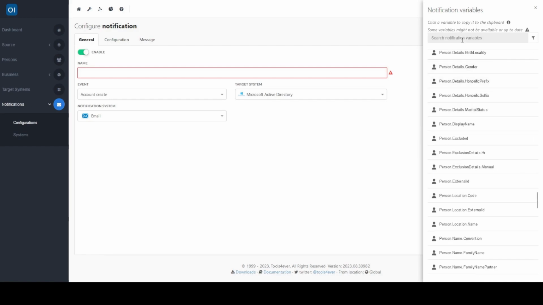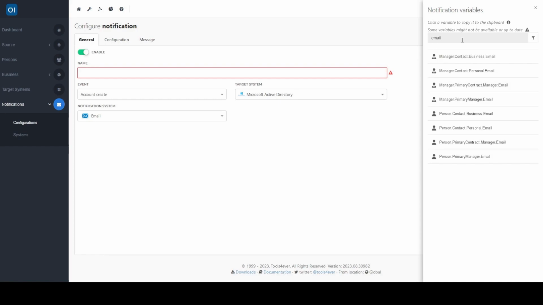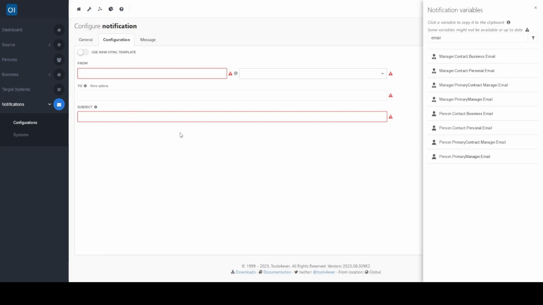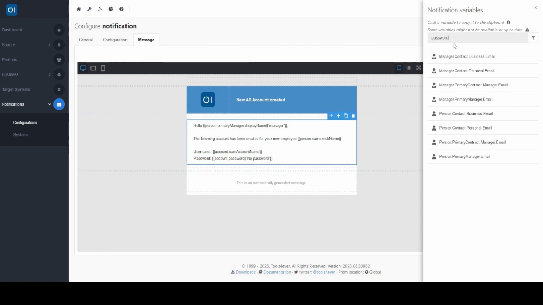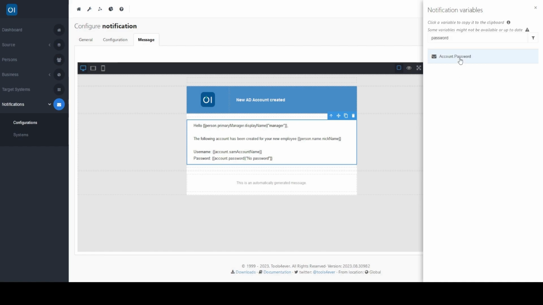And now we can go to our configuration and put the email address inside the subject. For example, we want to have the person's contact business email. We can just click on it and it will copy the variable to our clipboard, and afterwards we paste it in here. As you can see, we already supplied the brackets and the pipe to have an alternative string available in your clipboard. You can use it in your message, so we can go here and say that the password should be available here. So let's search on that. Account password. Copy it, and we can just paste that in here.